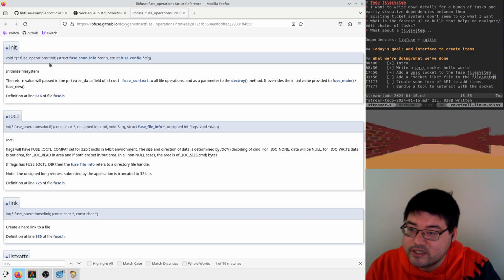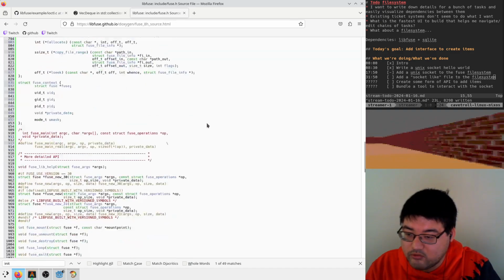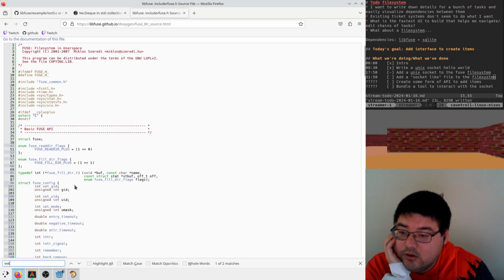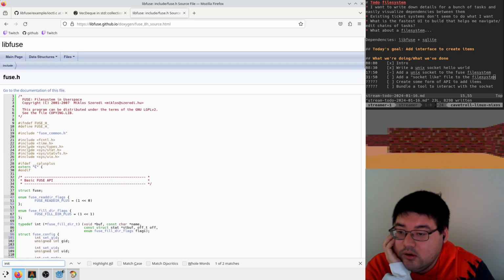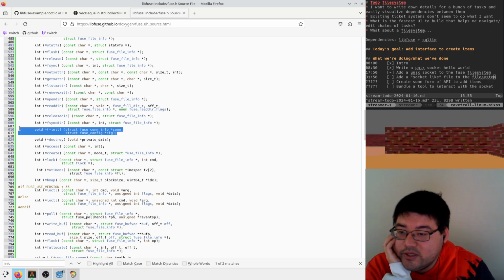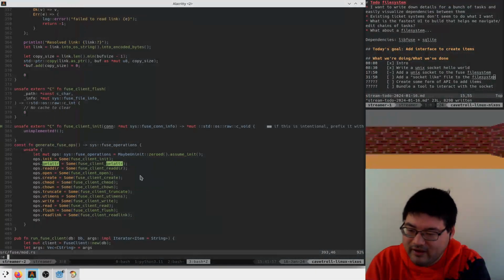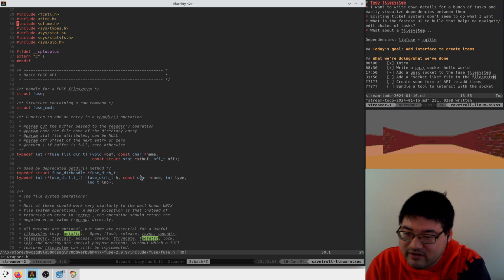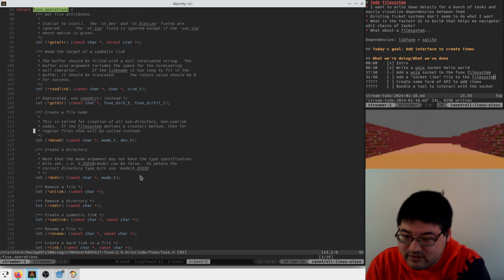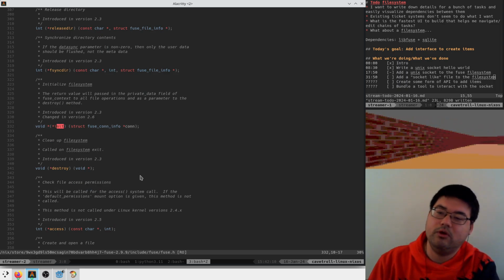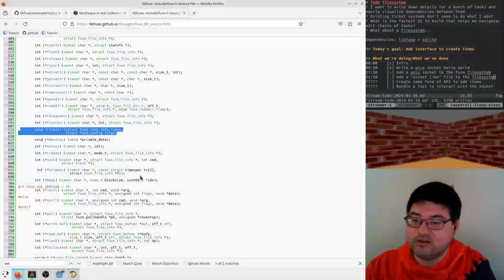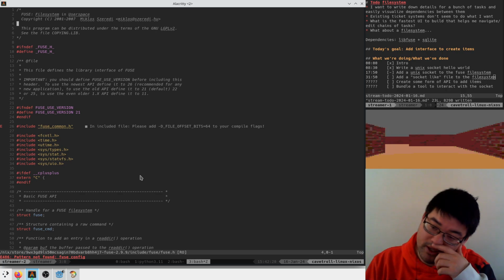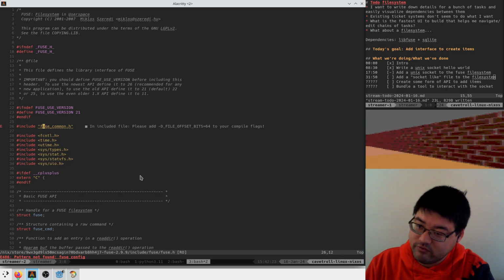Maybe this only happened in some version of the file, so we can look for init. Fuse operations init. Basic fuse API. Why is this not what we see? Why? Fuse operations init. What the heck? Is this just a different version? Might be. It might be that we just don't have fuse config in our version of fuse.